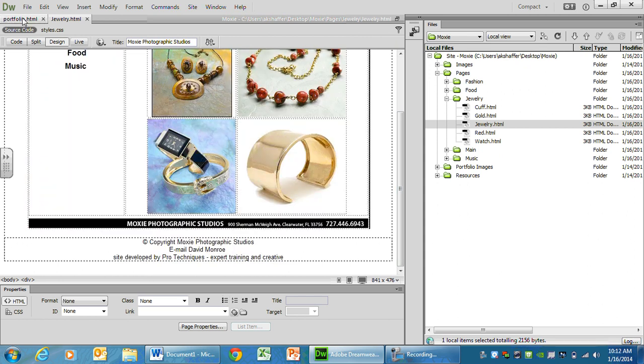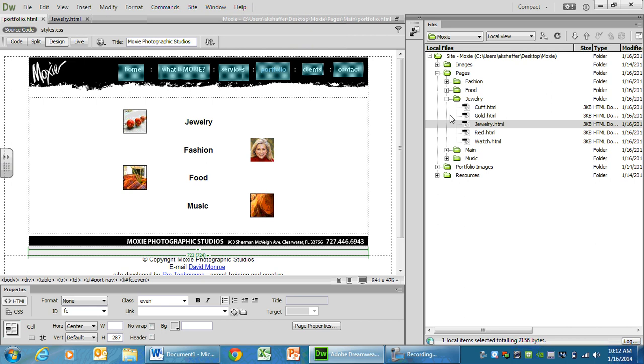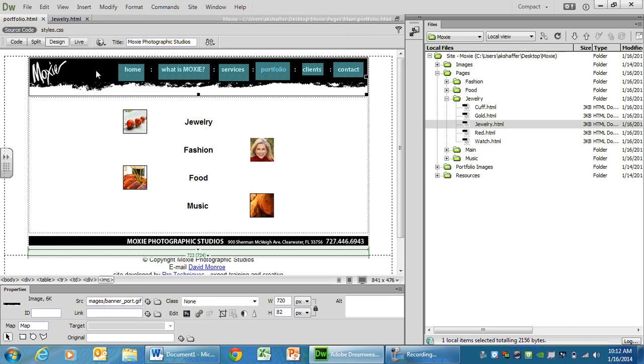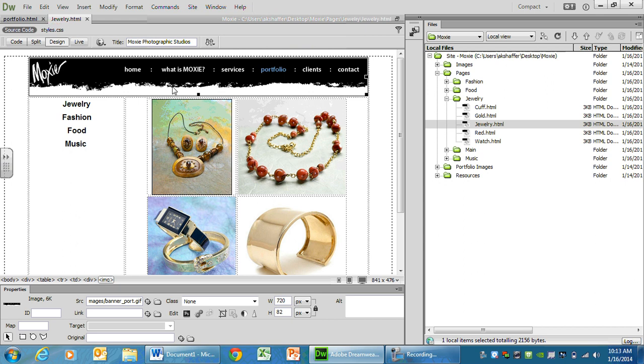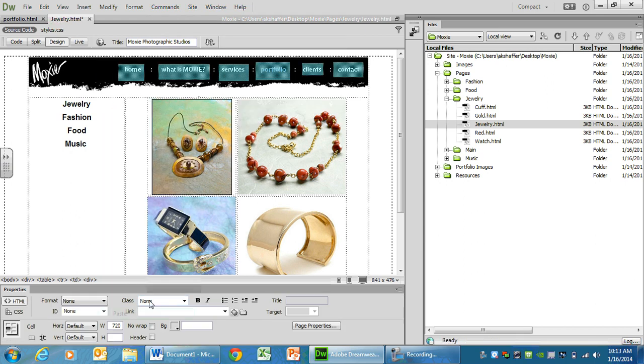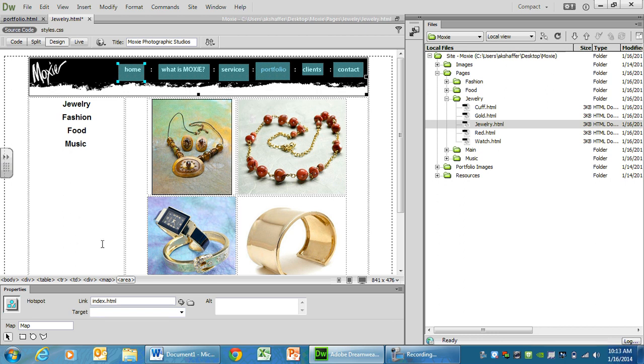What you can do is come back to portfolio, where we've already accomplished these things, and click on the banner so it's selected. I know it's selected because it's got these little boxes here. I can go to edit, copy, or I can right click and come down to copy. Then come back to jewelry. Click on my banner so it's selected, and I can paste it straight over the top. And check it out. It pasted those hot spots for me, and those hot spots all have that link included. Saves a ton of time instead of having to create six hot spots on every single banner by hand.